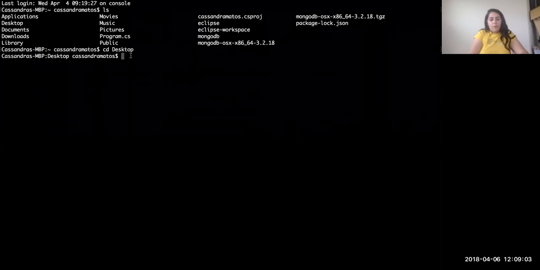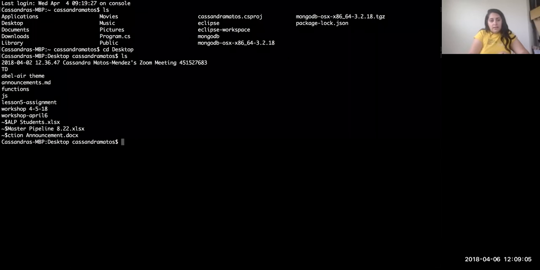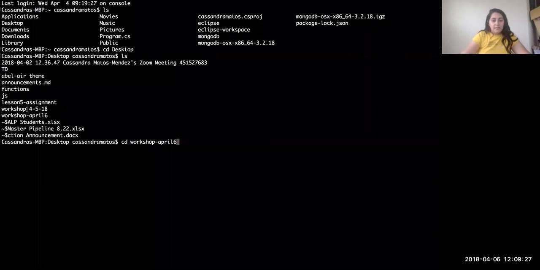In case I don't know what's in there, I can do ls again, and it will have everything listed here. So here I have workshop April 6th. So I'm going to go ahead and change my directory to that, same way that I just did it for the desktop. And you want to make sure that it's typed exactly the same way. And if there's any spaces, like let's say I wanted to go to this workshop and there's a space, you have to put it in quotations.